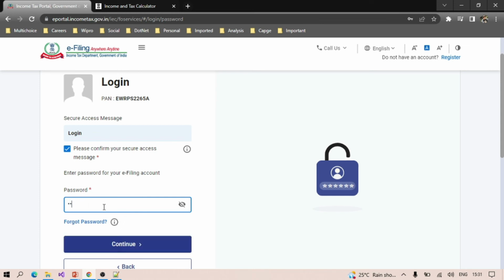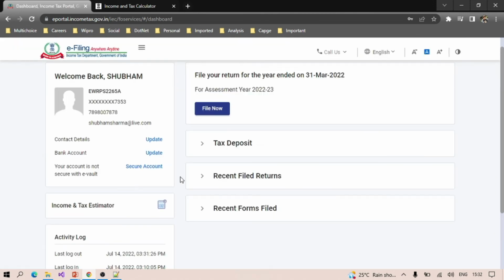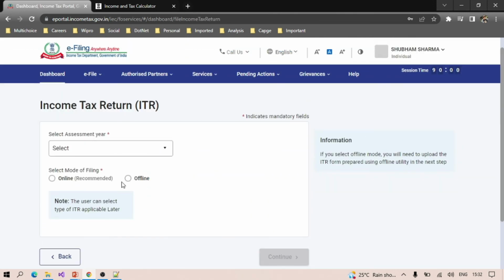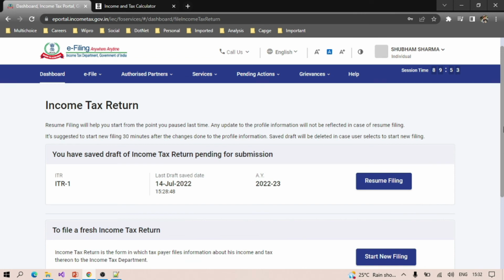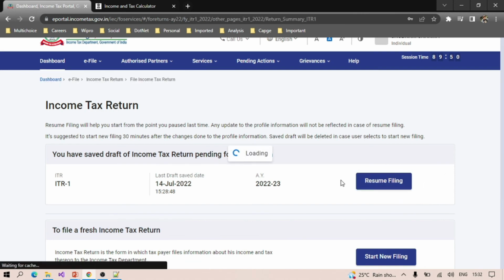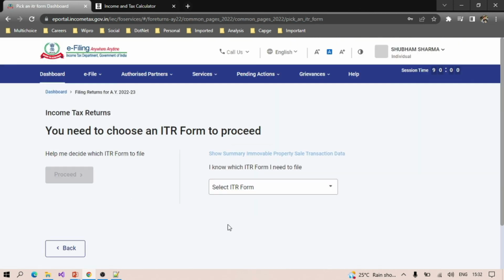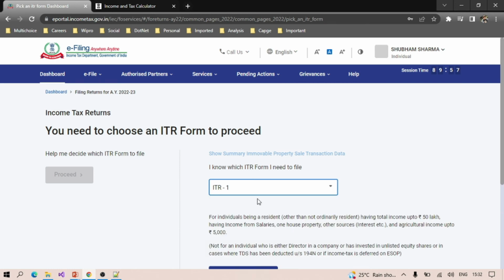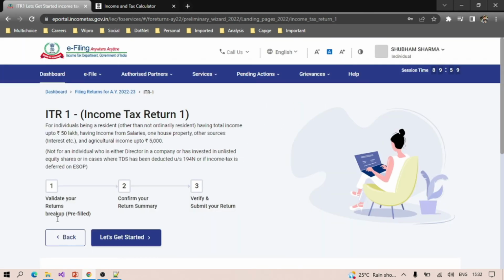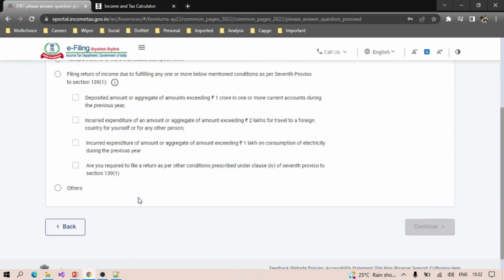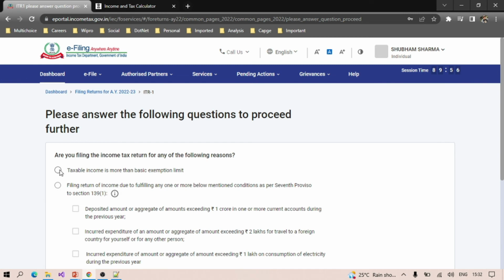Okay, continue. So whatever details we are filling, we can save that, and it will automatically get saved, and afterwards when you feel all the details are proper, you can submit that. So for this option you need to say taxable income is more than the basic exemption limit.